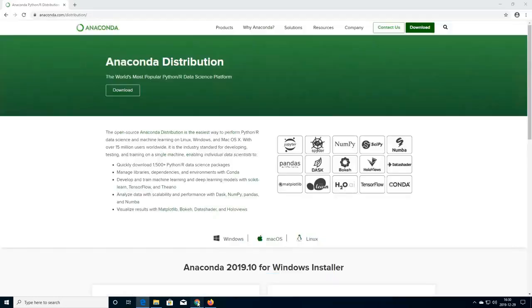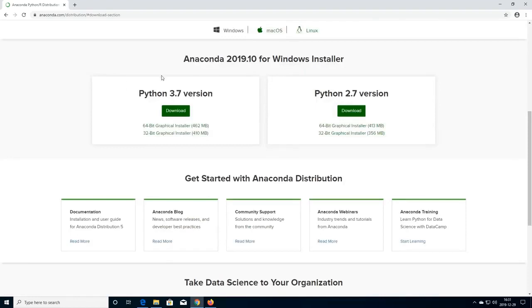Now next on Google Chrome. Again, I'm already on the anaconda.com/distribution page. I go down to the download section. Same thing, I'm clicking the 64-bit graphical installer. And as you can see in the left bottom corner, Anaconda is starting to get downloaded.